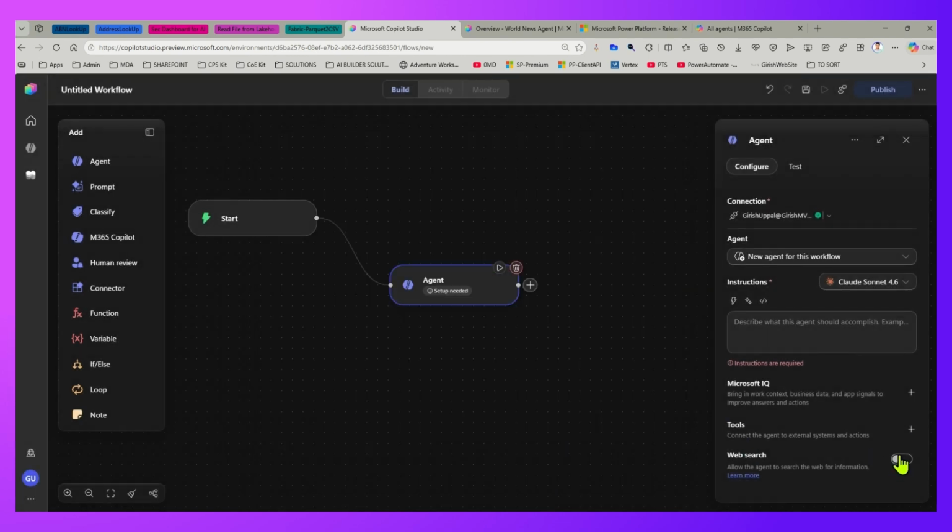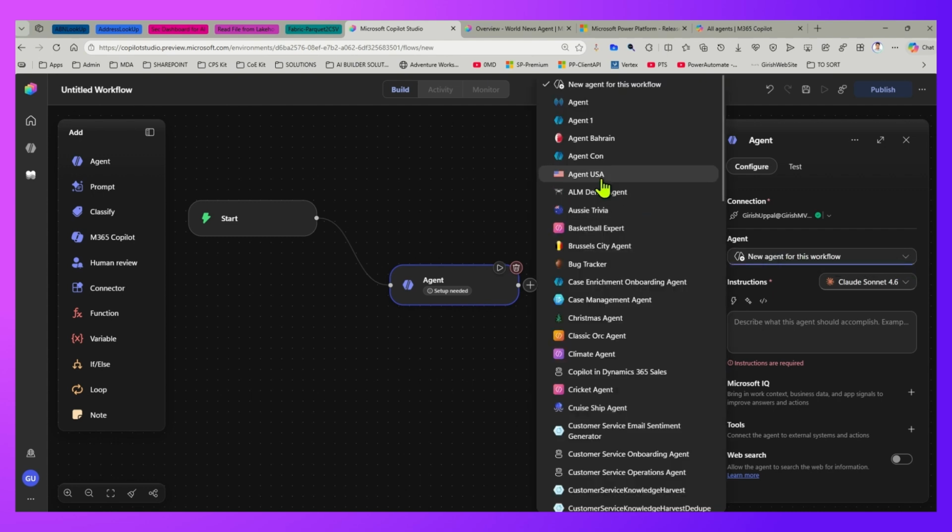Then you can turn on the web search for this agent. So what we are doing over here is, if you do not have an agent available to use, you can create your own agent very quickly in the workflow itself. So the context should be the workflow. All right, what if I have already an agent available?